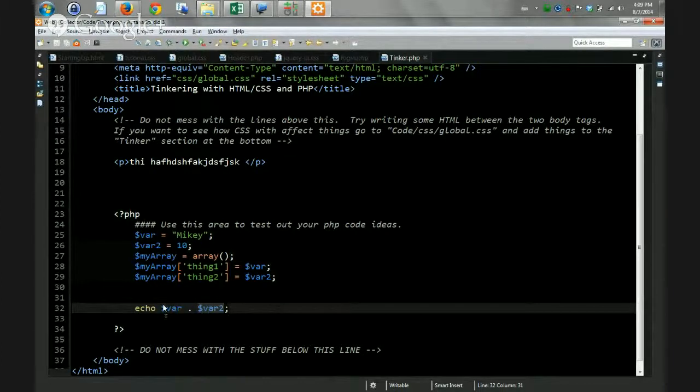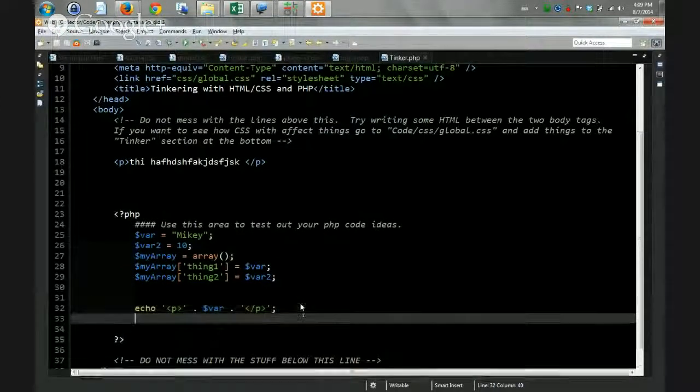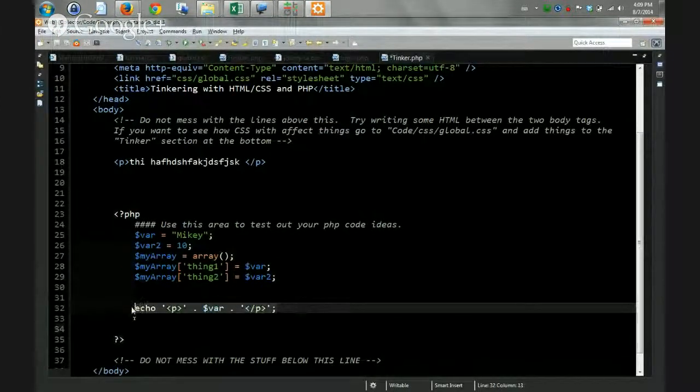And this is how we send stuff that looks nice to the browser. So instead of sending var, we can say echo the beginning paragraph tag, put a dot, so send that first, and then send the name of the variable we want, and put a dot, and then send the closing tag saying, okay, we're done with our paragraph. And now Mikey shows up in its own paragraph, and I can do the same thing here with var2.